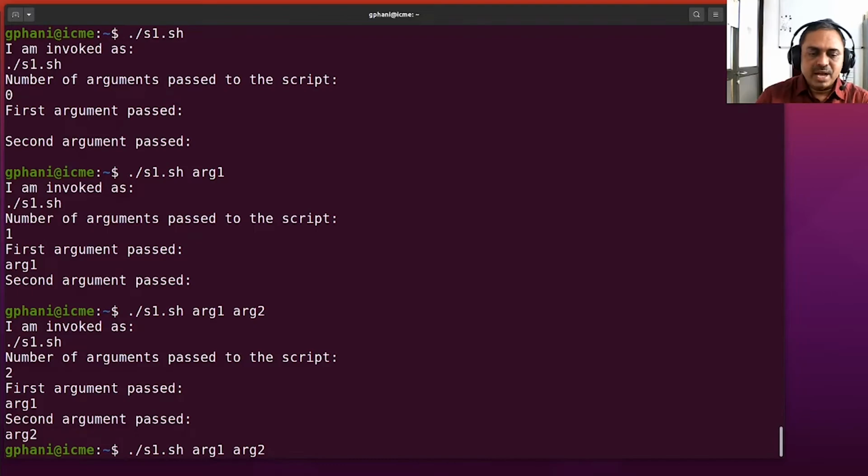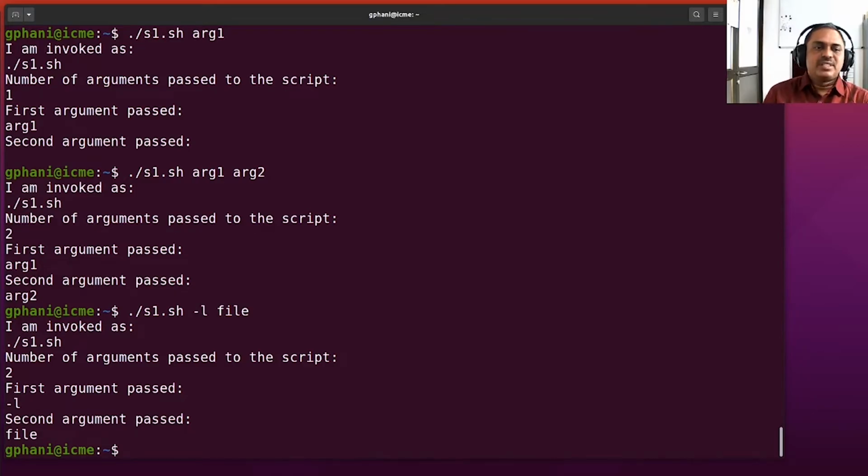So when we actually pass on, let us say, -l file, then how the shell knows the arguments that we are passing on is actually through these variables. So it knows that -l is one of the arguments and file is another argument, and the sequence with which they have come is also known because we know the positional placement of the arguments on the command line.